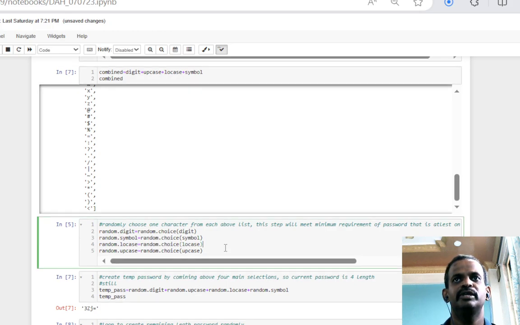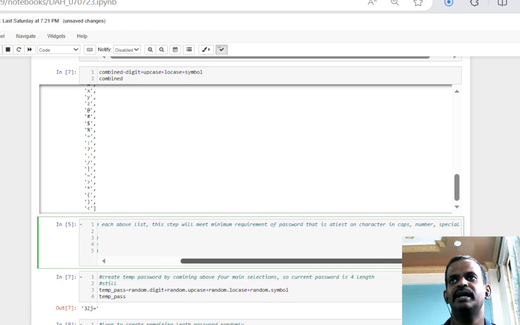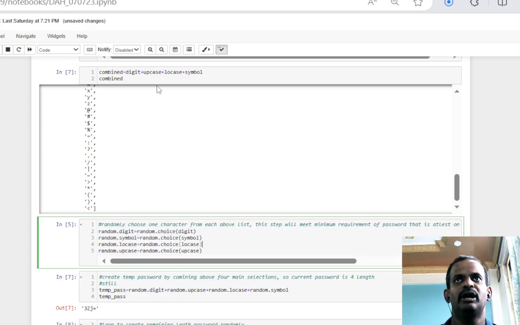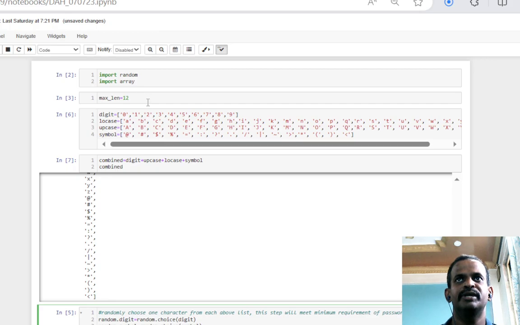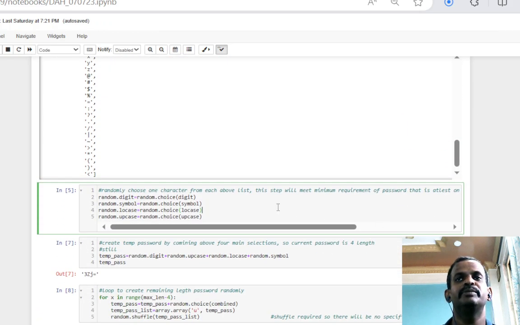Then we will randomly choose one character from each of the above lists. This step will meet the minimum requirement of the password, that is at least one character in caps, number or special character. So out of these 12, first we will complete the minimum requirement, that is at least one character from each of the arrays I have created: digit, symbol, lowercase, uppercase. So first we will take at least one character. We will run this code.